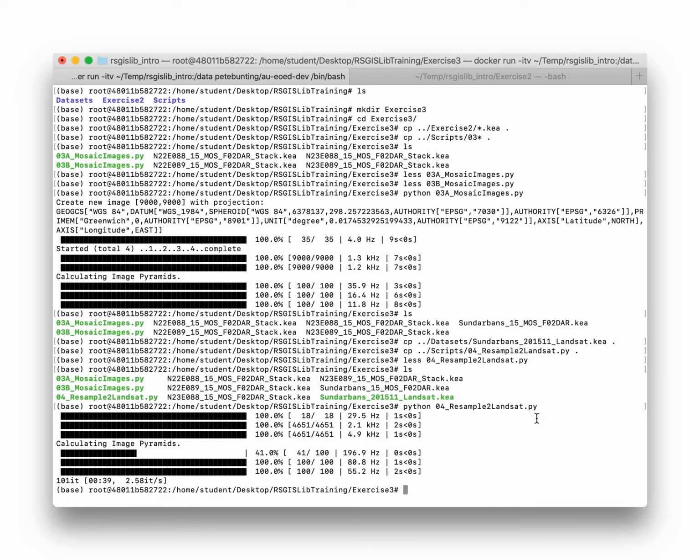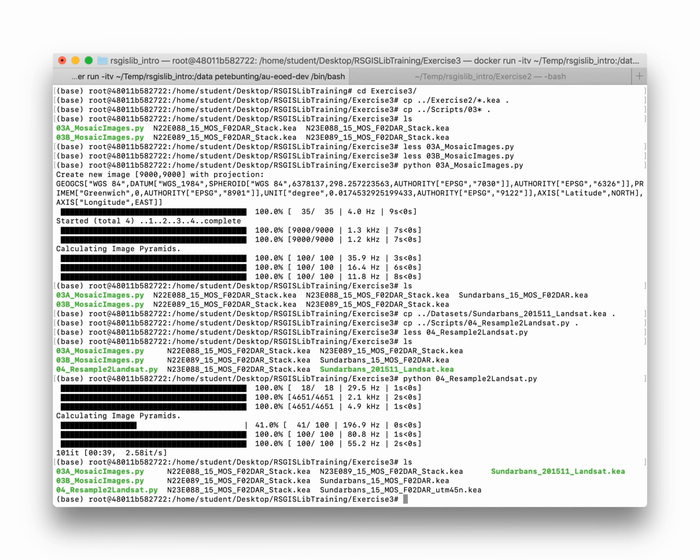So just finishing that processing, and if we list our files, we can see that we now have our image, which is in UTM projection, same pixel spacing as the Landsat data.